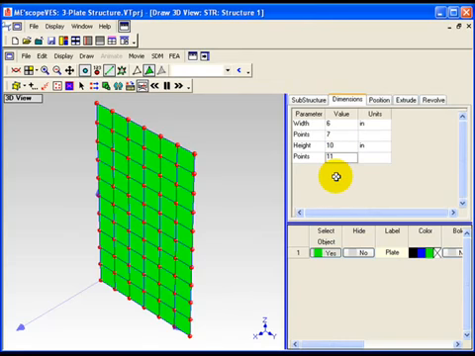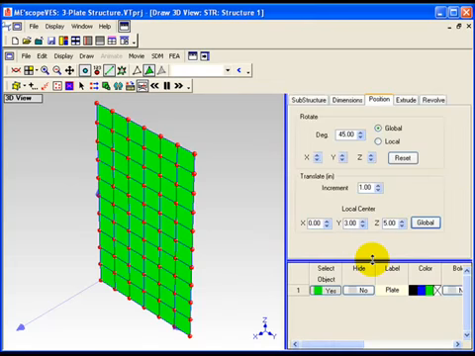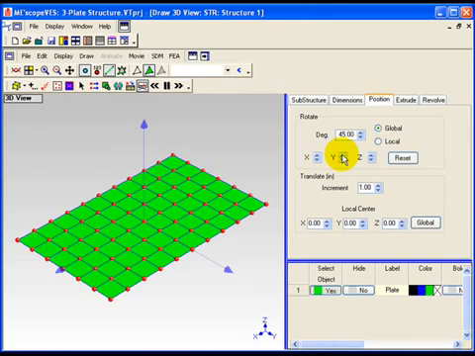Next, the vertical plate will be rotated 90 degrees to make it horizontal. On the Position tab, click on the Global button to center the substructure about the global origin. Enter 45 in the degrees box. Click on the Y up arrow twice to rotate the vertical plate into a horizontal position.